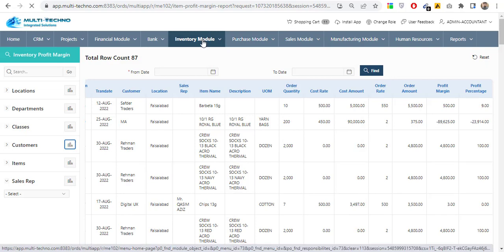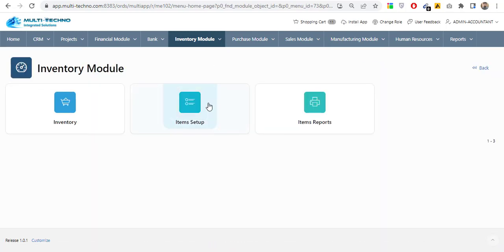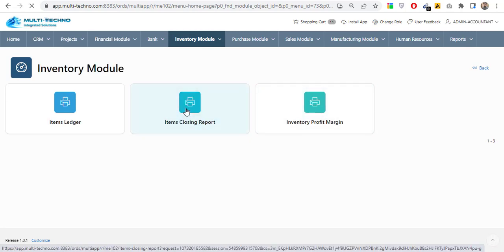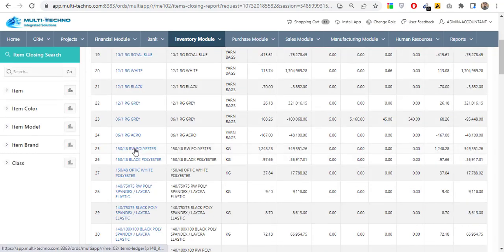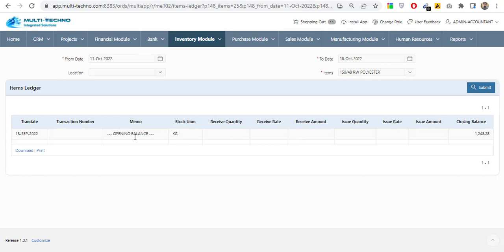The third report is called item ledger. If we go to the item closing report, then if you want to see the item ledger, we can click here and it will show you the item ledger of a particular item.